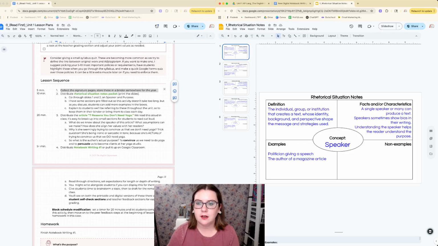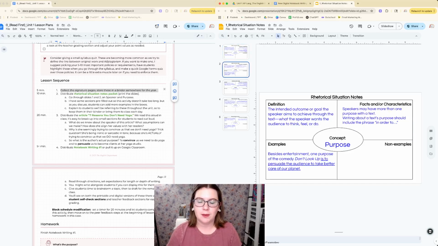And then I like FAIR diagrams, which is the model that you see here that has the concept in the middle and then the definition, examples, facts and characteristics, and non-examples. I think this helps students really break into these complex concepts. So we'll do our notes on speaker and then move on to purpose.